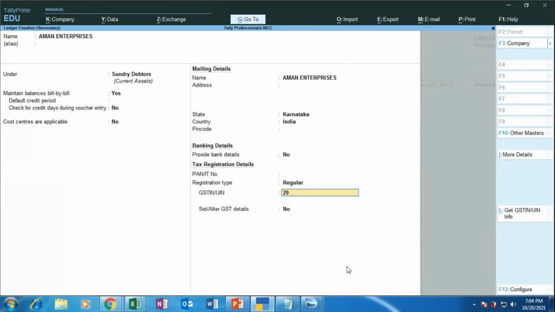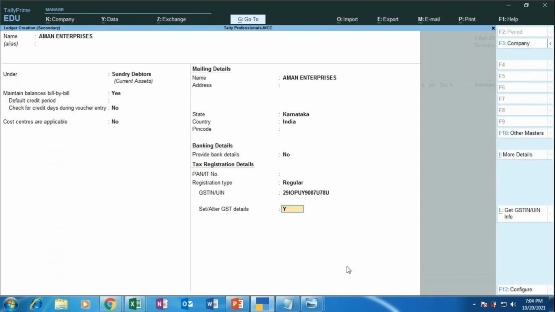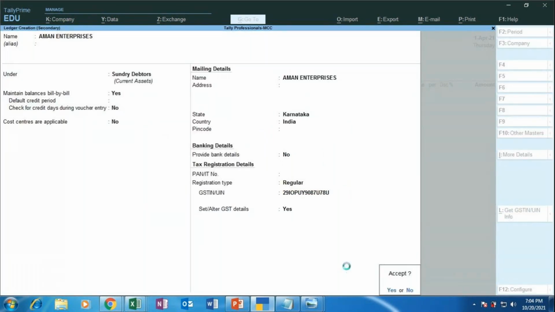Okay, so let's give the same: 29 followed by 5 alphabets, 4 numbers, an alphabet, then the last 3 digits, a mix of both. Set or alter GST as yes. Nothing to update here. Enter, accept.